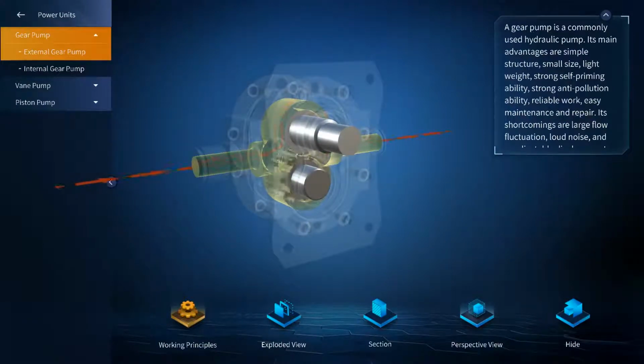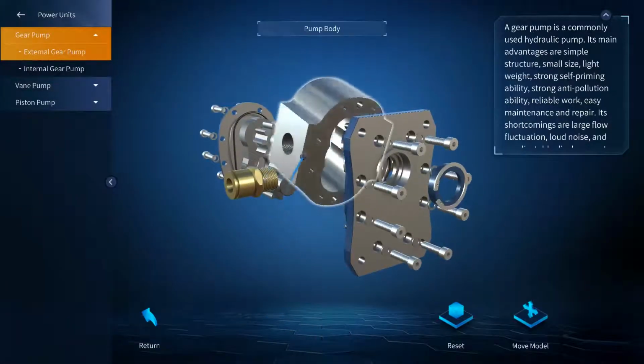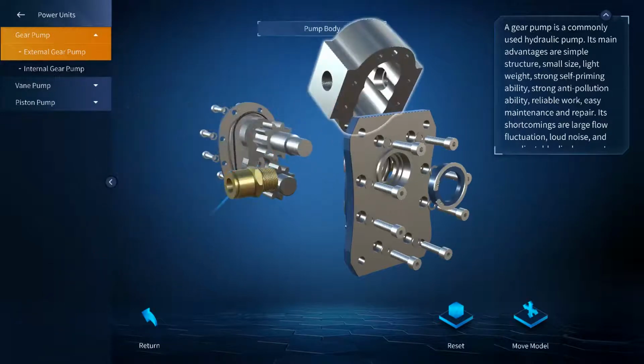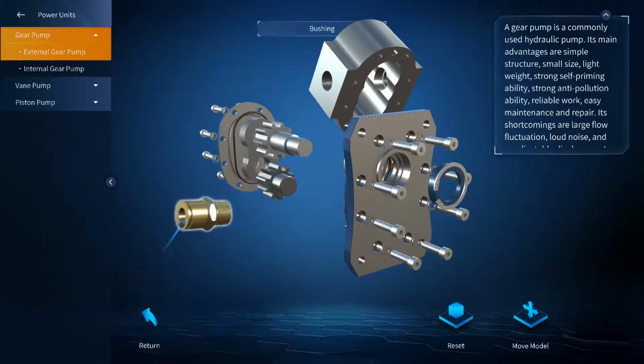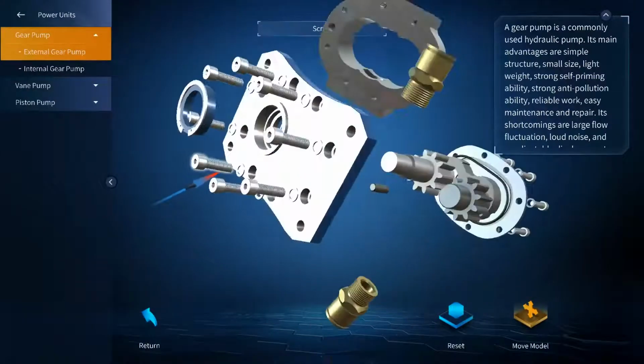By selecting the exploded view, you will see an in-depth glance of the individual sectional parts. Each part can be selected, rotated, and further explored in detail. The Move Model option allows you to move the entire exploded view for further exploration.